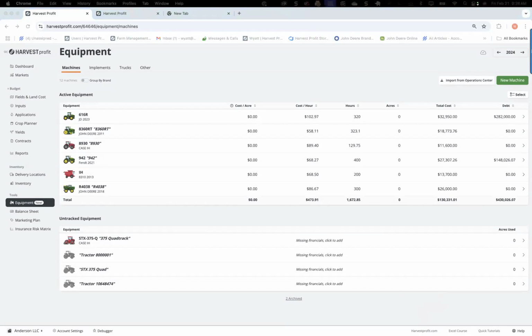What is my actual physical cost of owning that piece of equipment when it comes down to depreciation, interest, repairs, maintenance, and taxes and insurance and those types of things.